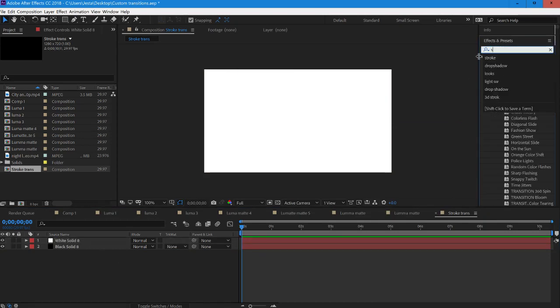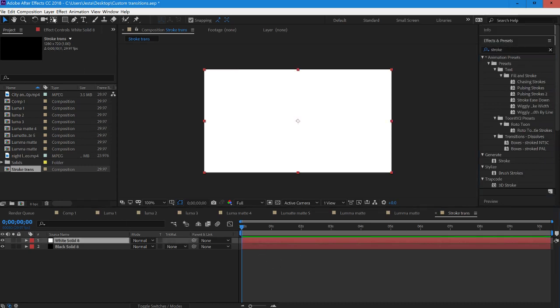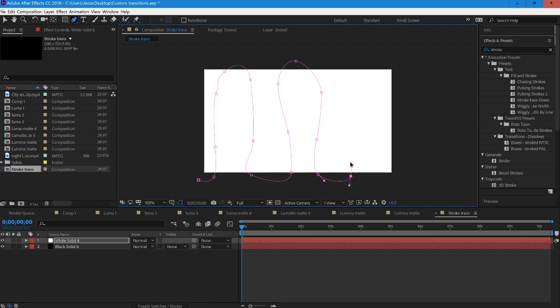We are going to find stroke in our effects and presets, and we are also going to create a quick little mask. Let's hope my hands don't shake too much. Alright, so again, we're creating just, you can do whatever sort of pattern you feel like. Alright, that looks pretty good.